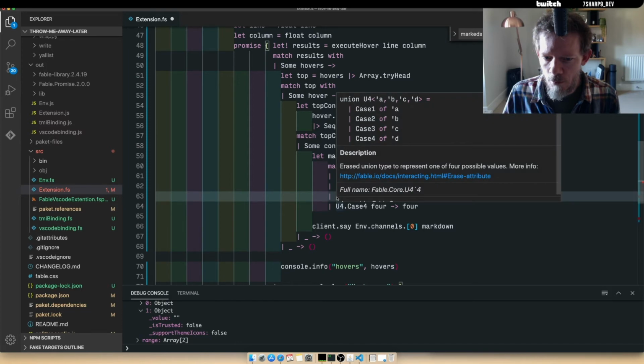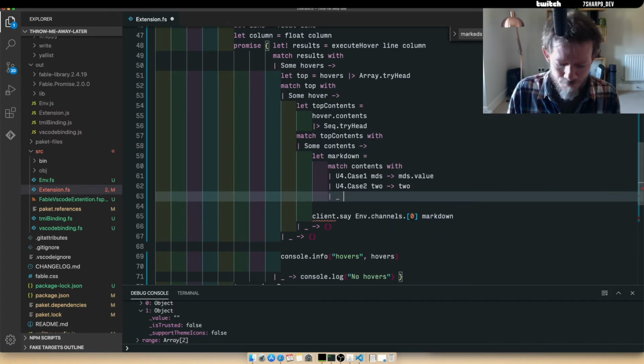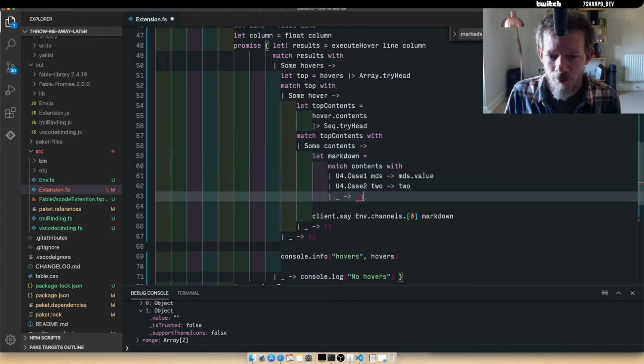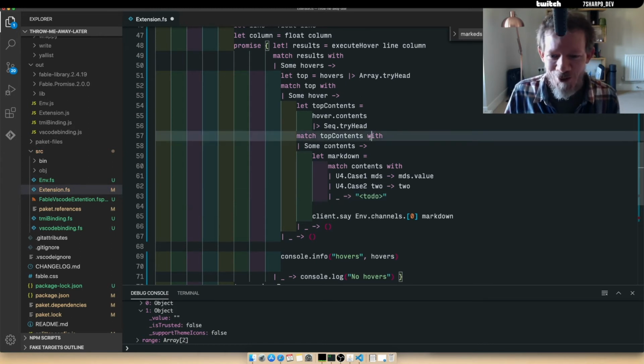Actually, what we'll do, we just won't bother. If it's one of the obsolete cases, we won't bother to return that. Or we'll just return an empty string. With to doing it, perfect.